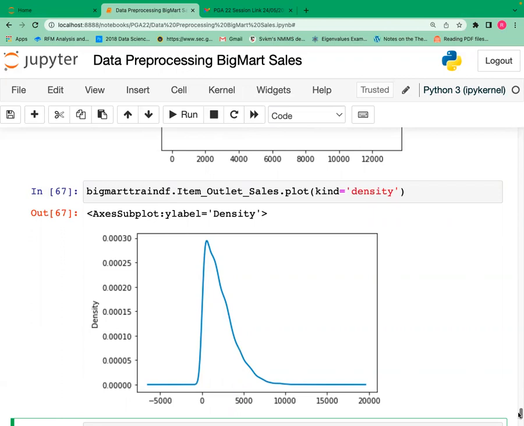Check the pre-processing notes. If the dependent variable is positively skewed, what should we do? That is the second alternative. First one is what? Logarithmic transformation is the first one.